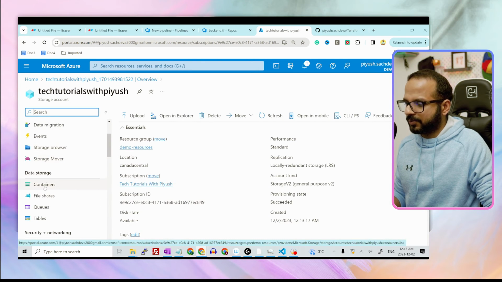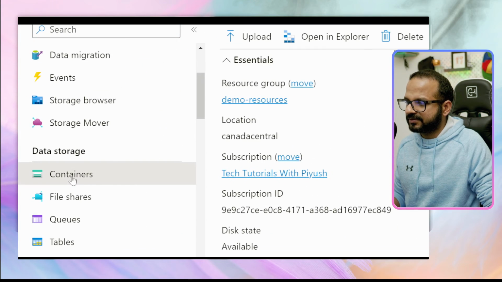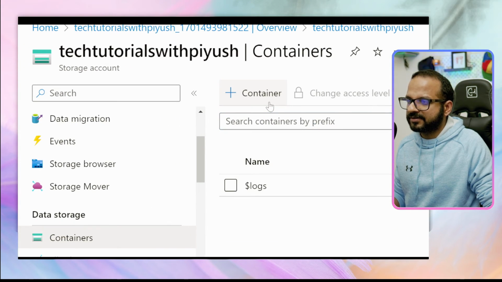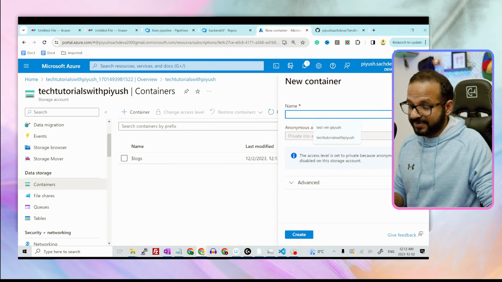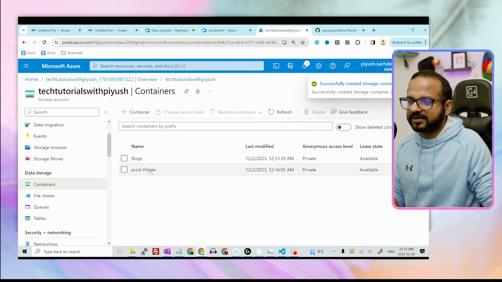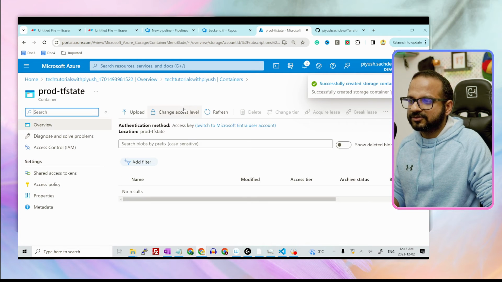Go to resource and go down to the container section over here. And then create a new container. The container name again should match with the backend bucket. So this was over there, and hit create. So our container is also created. So our backend is ready.